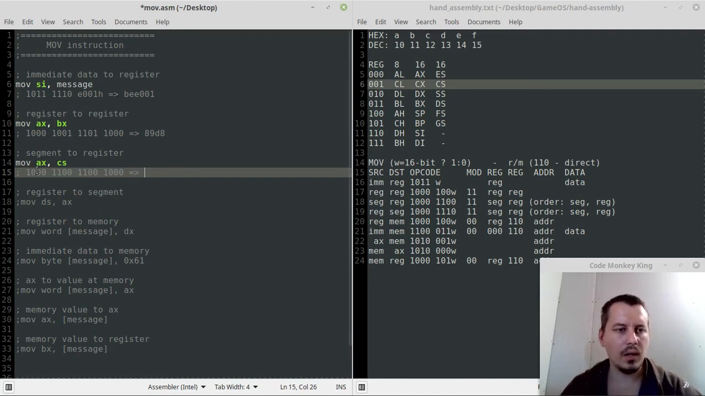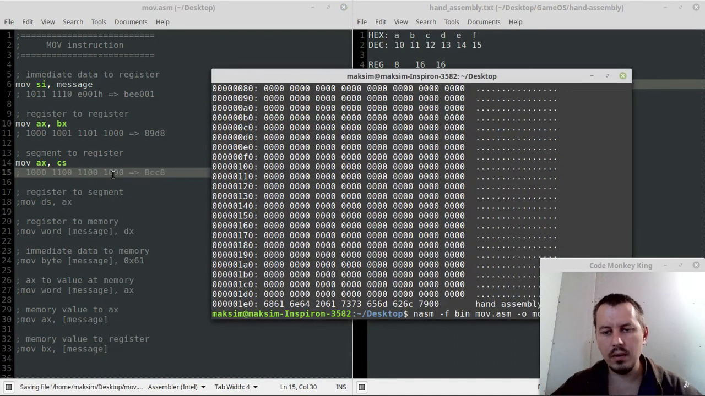Eventually we have this sort of a value. For this we have 8. For this we have 8 plus 4, which is 12, which is C. This is also C. And this is 8. So 8C, C8. Let's have a look.